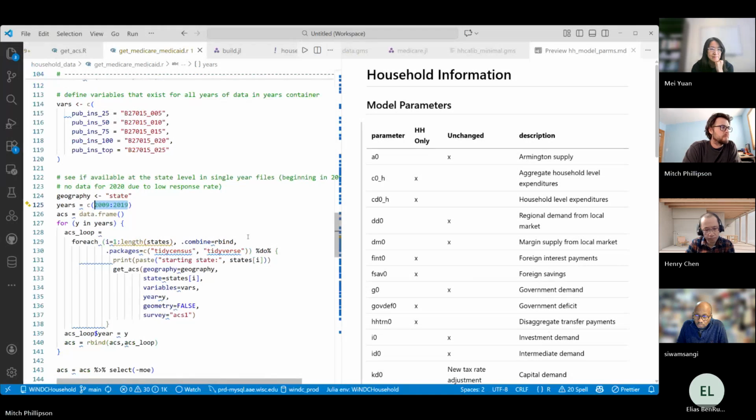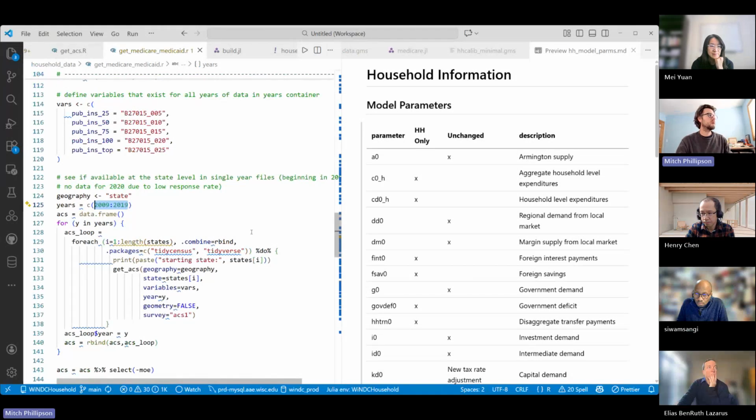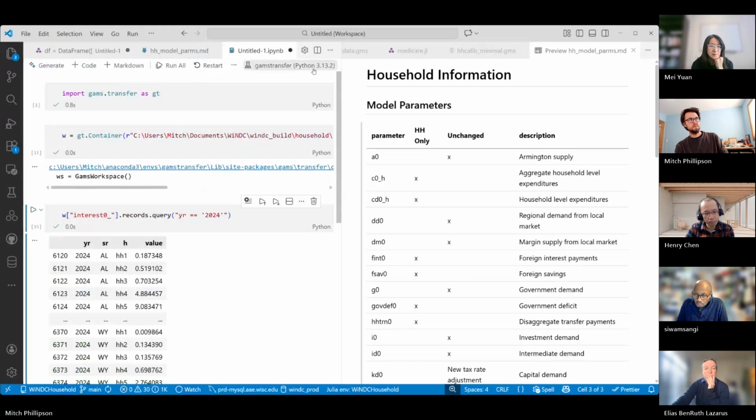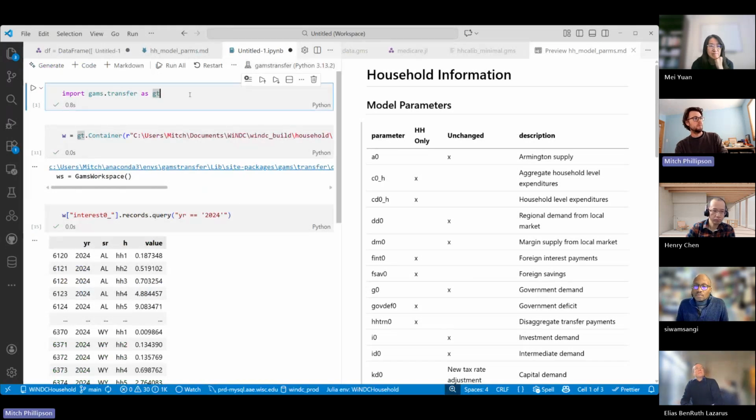It's just tedious because I can look at the output here. I also look at, do I have anything open? Yes. So this is Python. You can tell right here. It's a Jupyter notebook. There's a package called GAMS Transfer. Does anybody use this? Familiar at all?